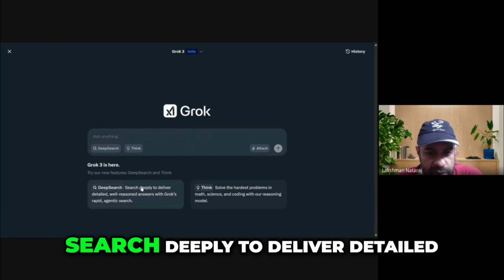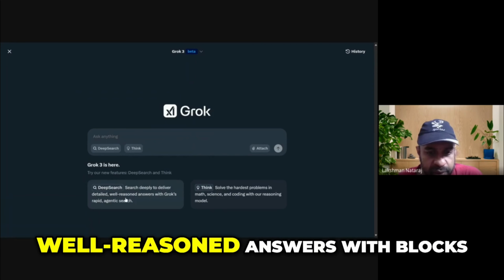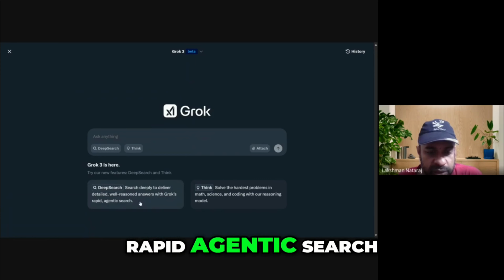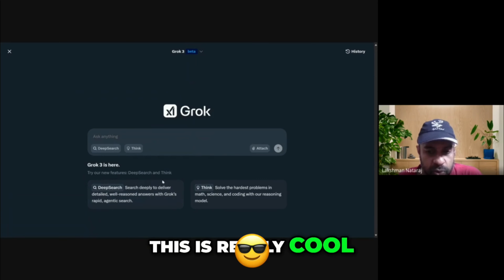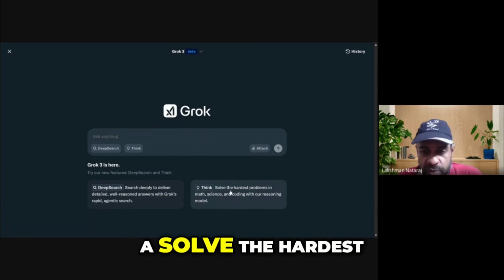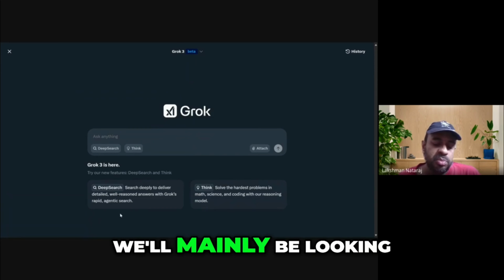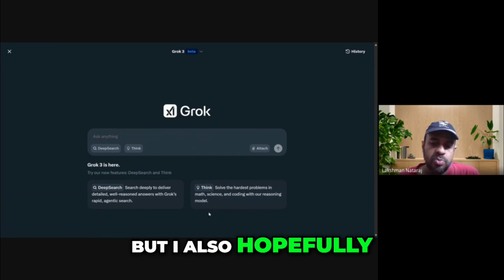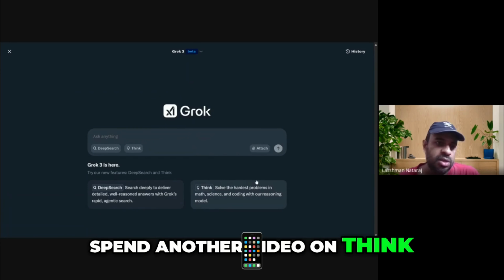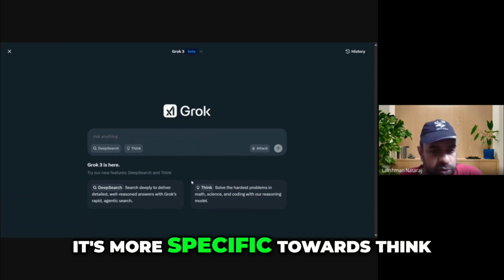DeepSearch: deeply search to deliver detailed, well-reasoned answers with Grok's rapid agentic search. So this is really cool. And Think is more for solving the hardest problems in math, science, and coding with its reasoning. So today we'll mainly be looking into DeepSearch, but I'll hopefully spend another video on Think, which is more specific towards Think.